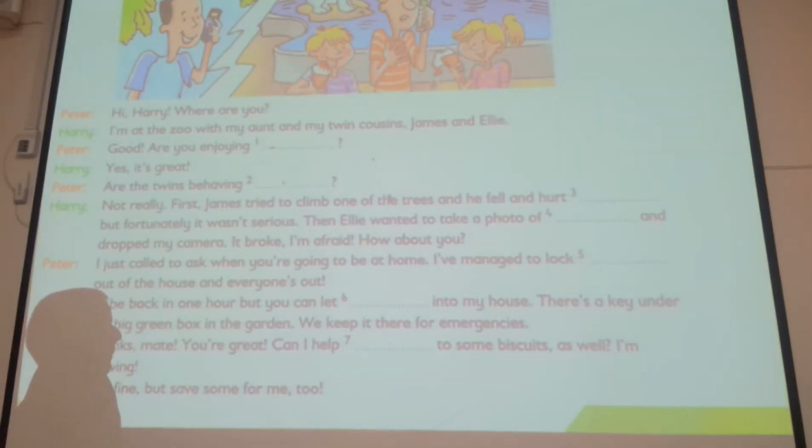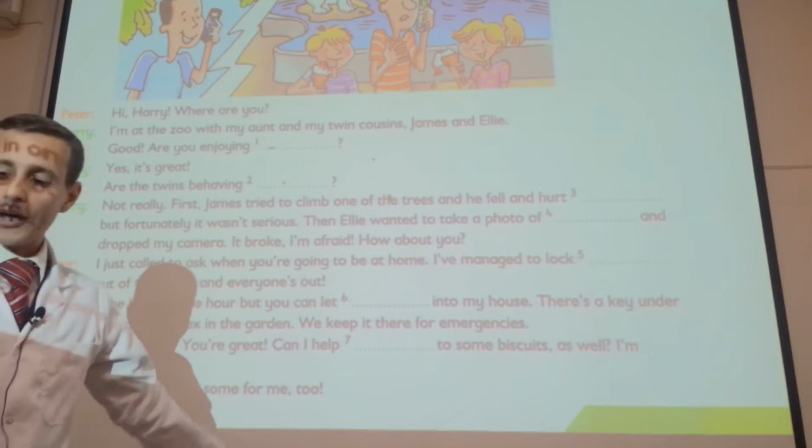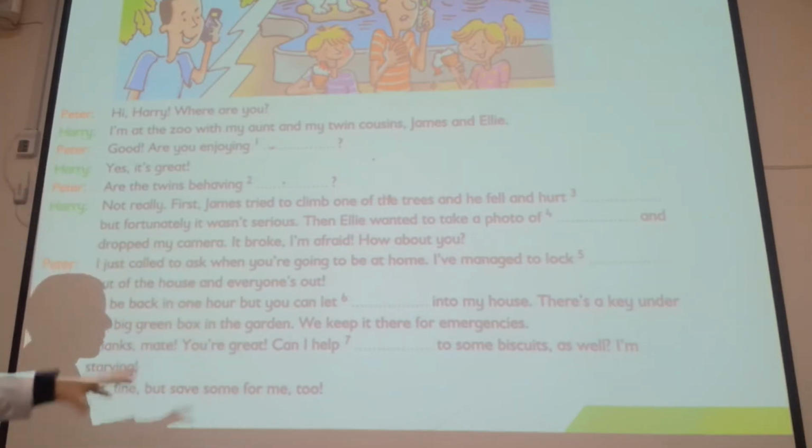Here we have a different dialogue where we need to fill in the blanks or complete the sentences with reflexive pronouns. So have a look and try to complete that.